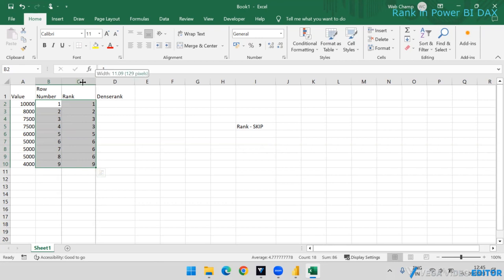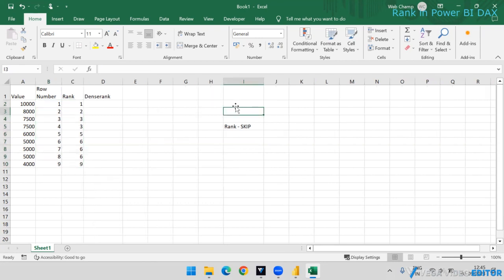In SQL, if you are familiar with the window function called rank, this is the same working as that rank function. But there is one more function called dense rank. In dense rank, we are not going to skip the rank numbers; instead we will continue to rank. I will say 1, 2, 3 for the first three highest numbers. Then the value is the same, the rank will be the same.